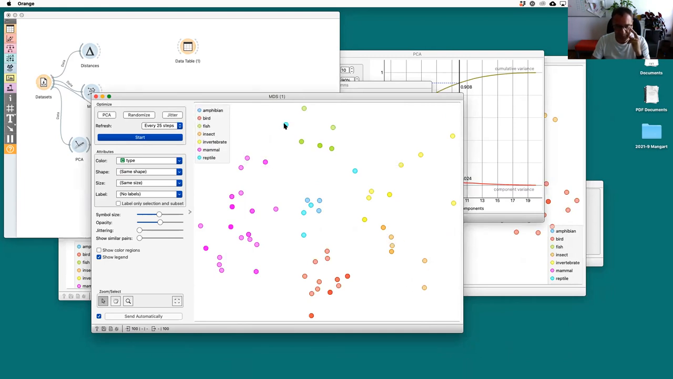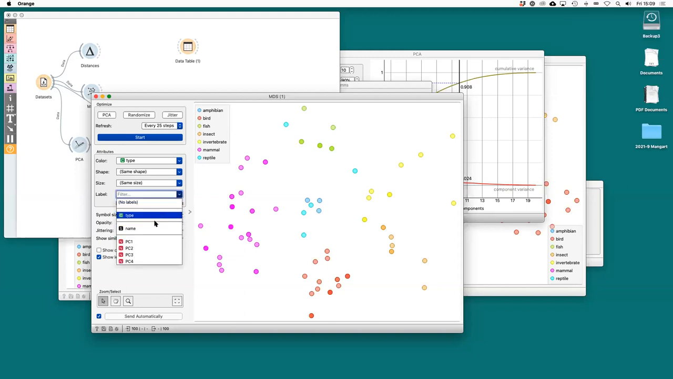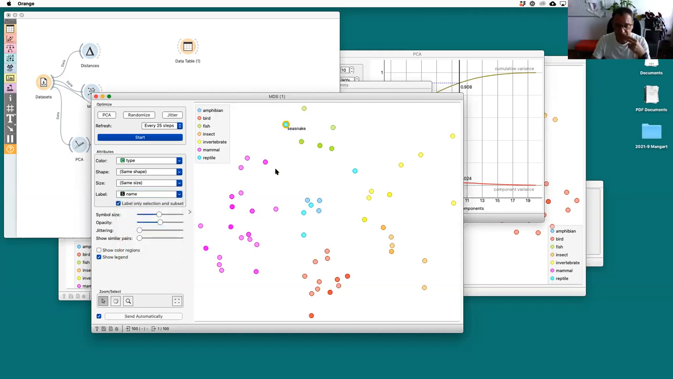I still have some, whatever it is, this one. Tortoise, I guess. This one. Oh, it's a sea snake. And the sea snake is with fish actually. And this is probably the pit viper or tortoise. Tortoise are here, closer to the, what are these, the birds. Yeah. Okay.